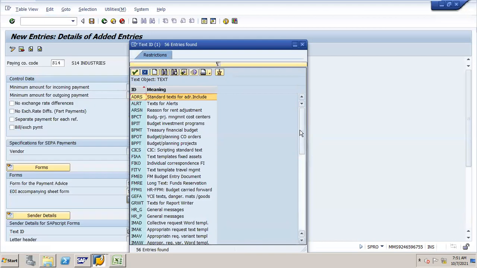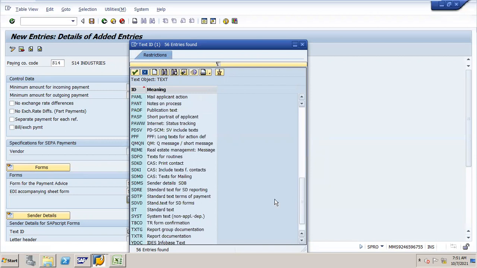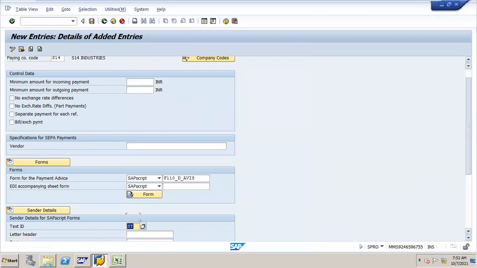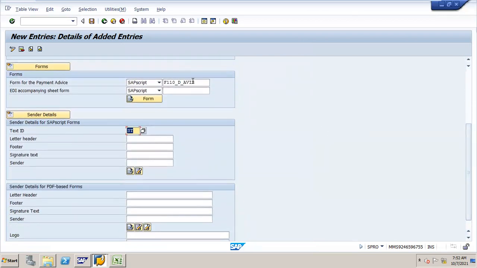There are many texts available. I'll use ST, standard text. This is a text format. And we have to select the letter header of this advice note, F0001_HEADER, and the footer part. These are all regarding the payment advice note. Yes, these are all form names for the printout.